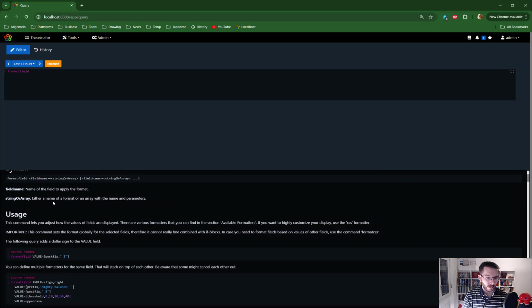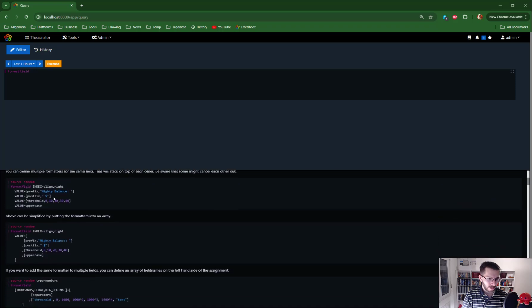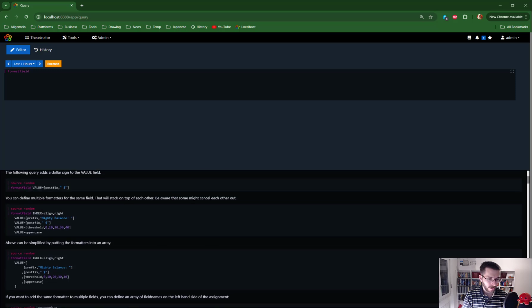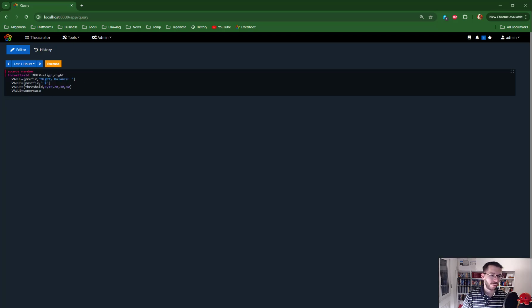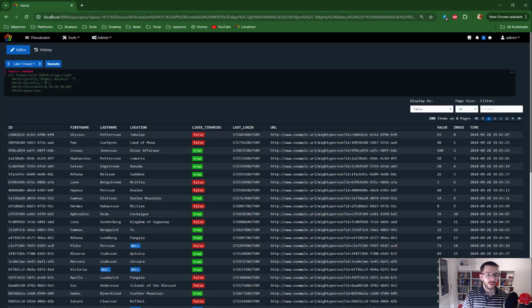So basically let's go to the manual and grab some example here. For example, this one. So as always, we have here some random records that we want to format, but we don't want to have the whole line in a specific color. We want to have the specific fields that we want formatted, and for that we can use the formatfield command.